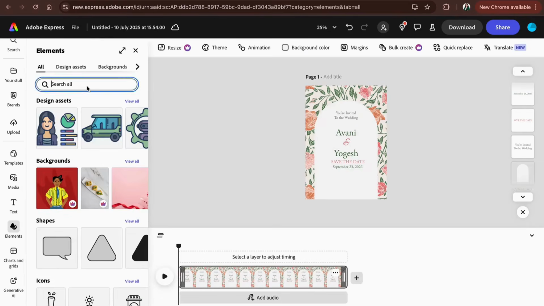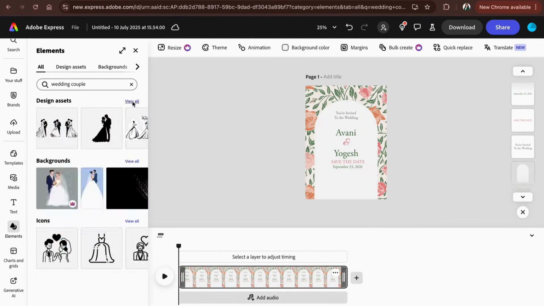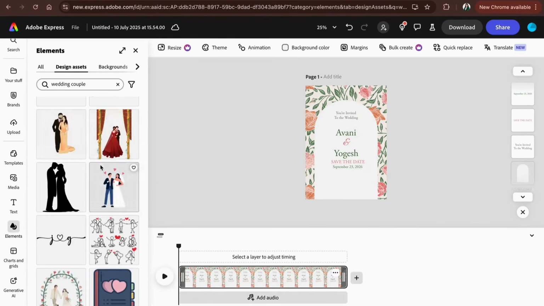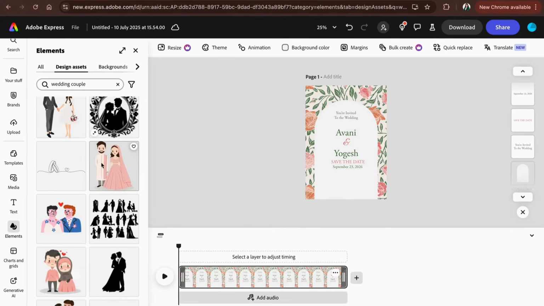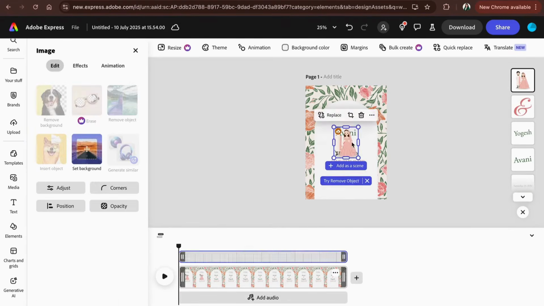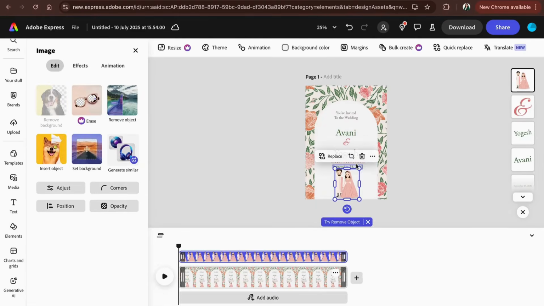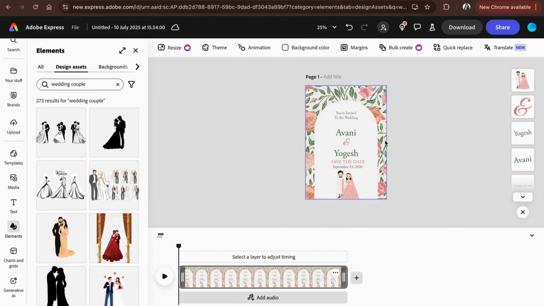Once this is done, now let's add a fun visual to make the wedding card look more lively. Head to the element section on the left, search for something like wedding rings, wedding couple, flowers, and look at all of these beautiful options. Select the one that you like. I think I will go with this one. You can increase or decrease the size of the element too, so that it fits perfectly in your card.